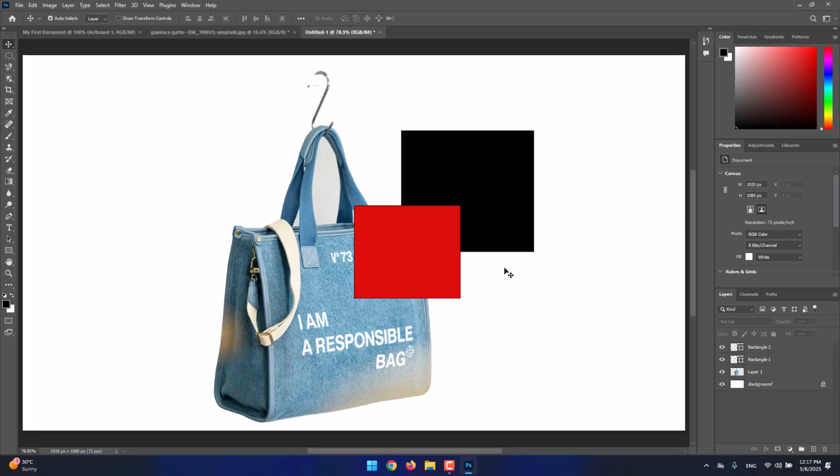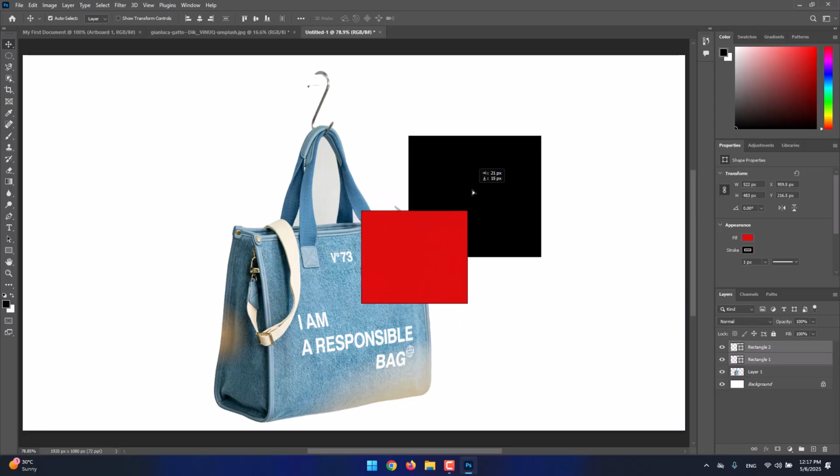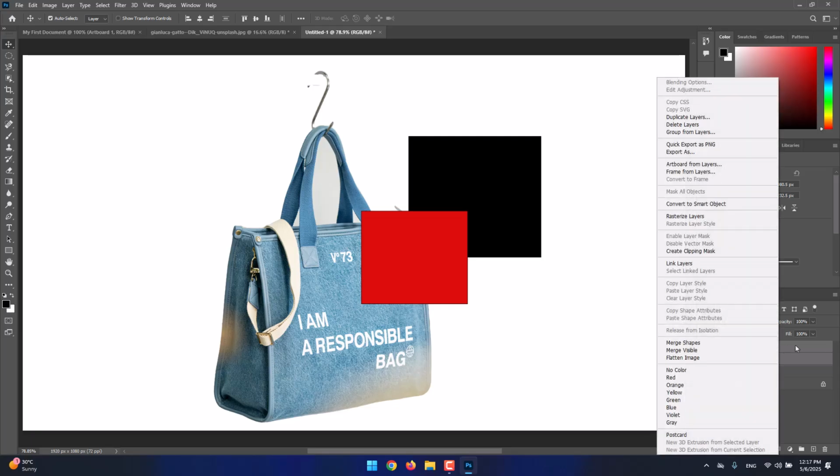In order to merge 2 layers with each other, you need to select those 2 objects or layers. To do that, click on this one and press Control, then click on the other one, and by that you will be able to select both. And as you see, when I move, I'm moving both. In order to merge these 2 layers, I need to right click, and here, as you see, we have merge shapes.